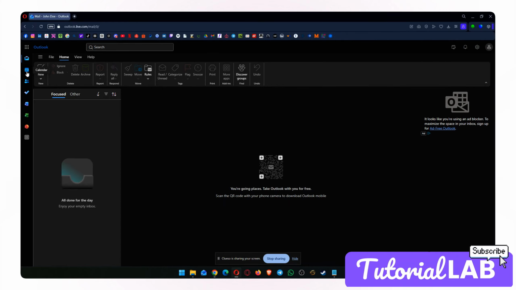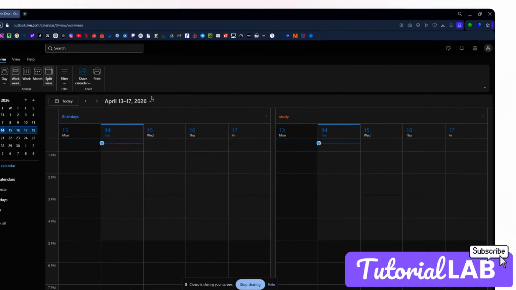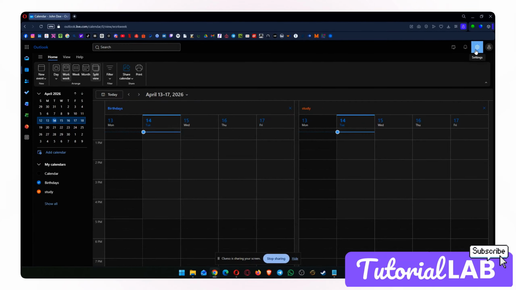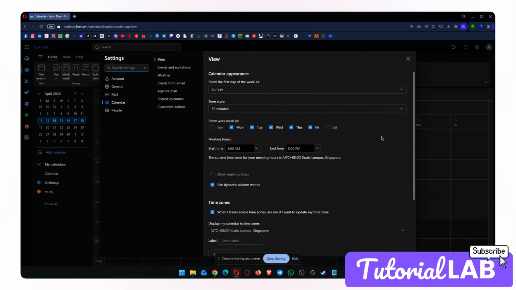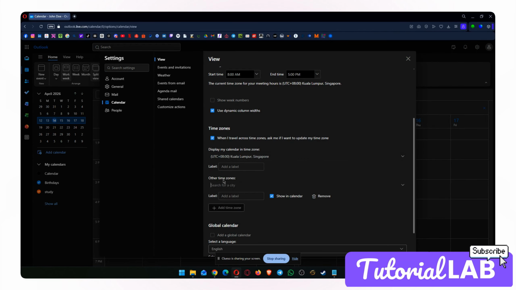We need to go to our Outlook Calendar 365. To add a time zone, all we need to do is click here. Then, we click Settings in the upper right corner. Once we are here, we just need to scroll down until we see the option to add a time zone. Here, we can add a time zone.